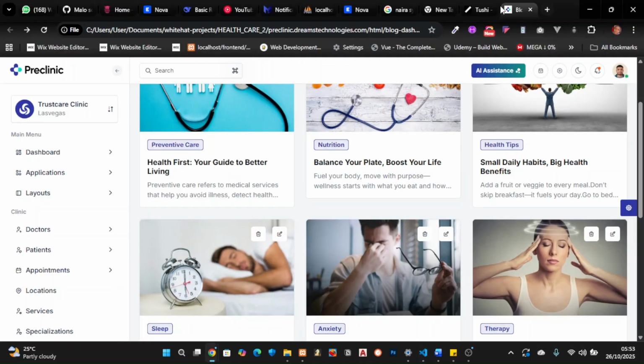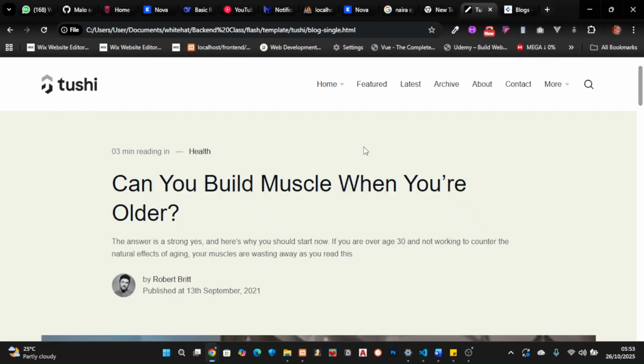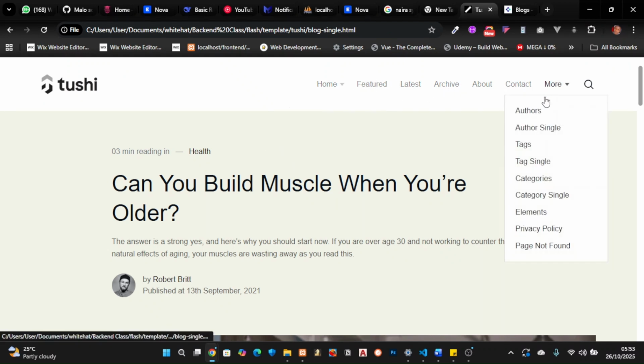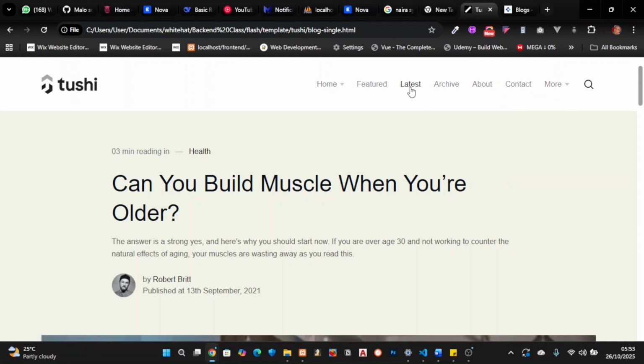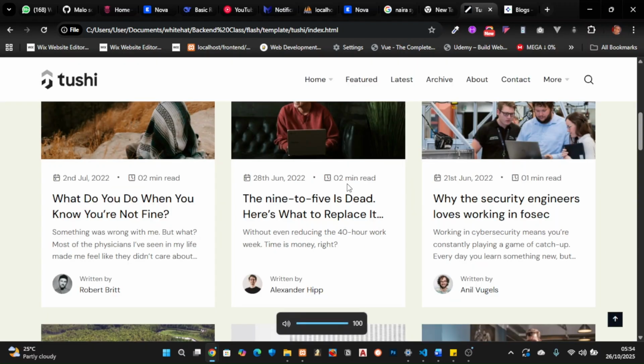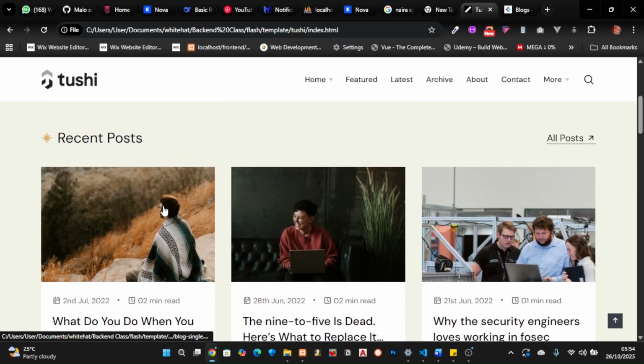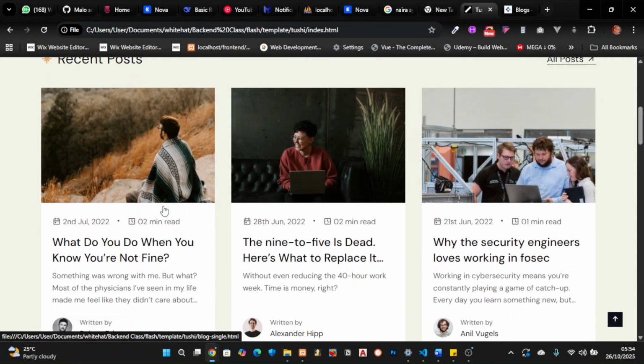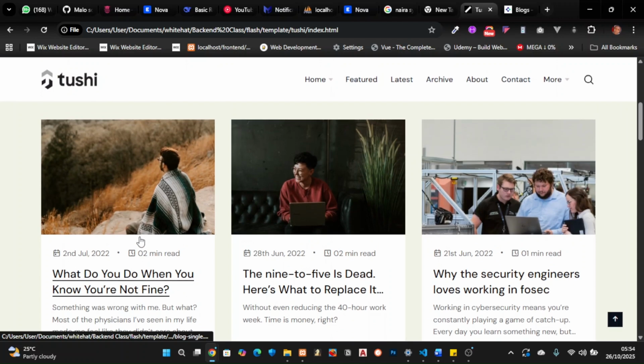On the aspect of the template, I'm going to look at Tushy first, and I'm going to look for blogs on Tushy. Let's go to the home page. On the home page, you're going to see a section for blogs. On the blog section here, you can see recent posts. So you see the post.